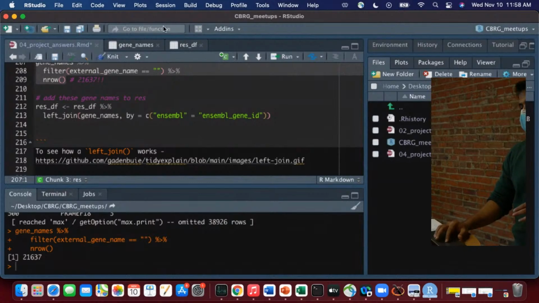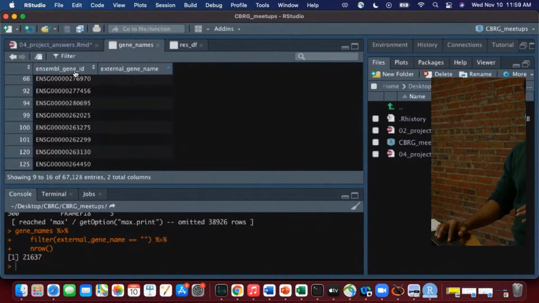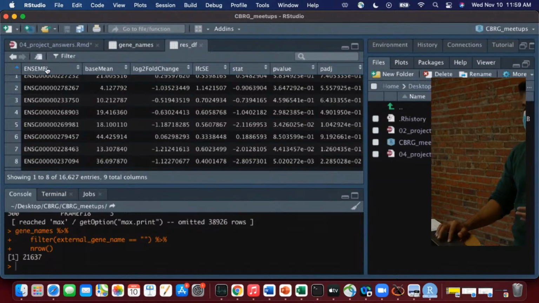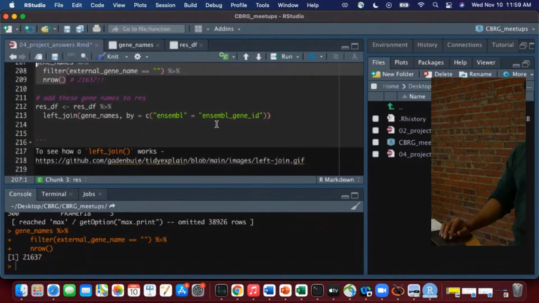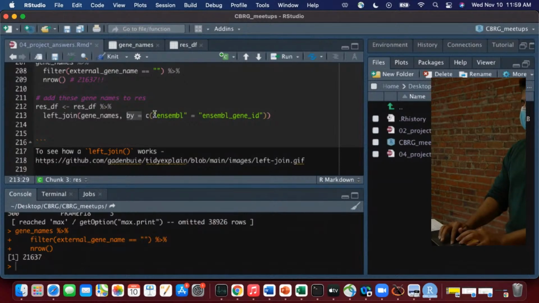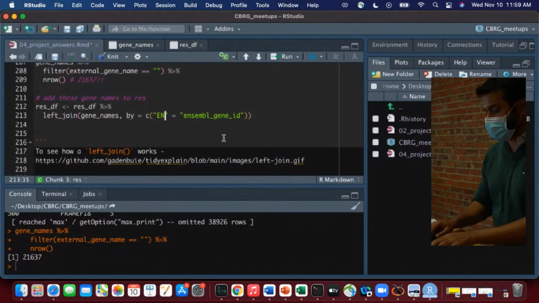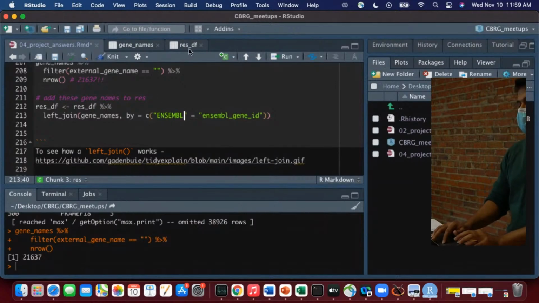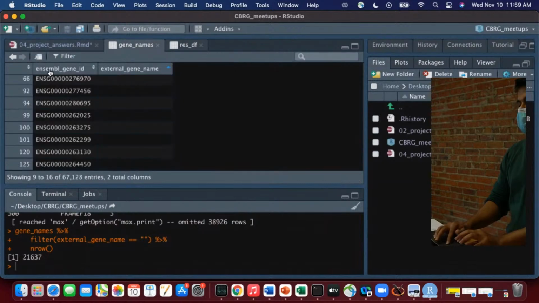Now in this case, we know that ensembl_gene_id is equivalent to ensembl, as in they contain the same information, but they have different names. So to tell R that these are in fact referring to the same values, we can use this by equals argument. It would probably work it out anyway, but just to write problem-free code, you can specify by equals, and then we use this combine or concatenate function, and then we put the name of, in this case, it will also give me an error because it should be this. That's the name of the column in the first data frame, res_df, and that's the name of the column in the second data frame that we want to join with.